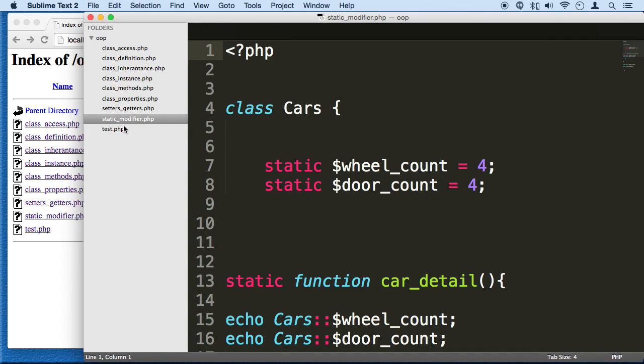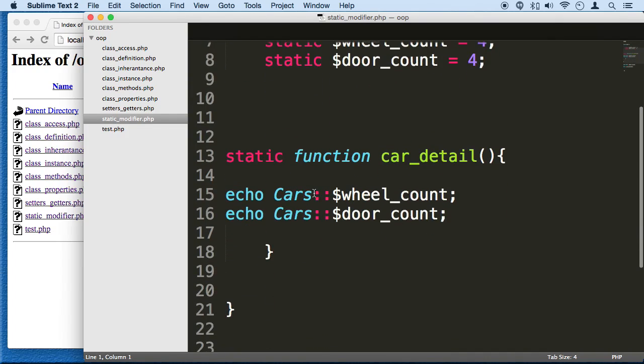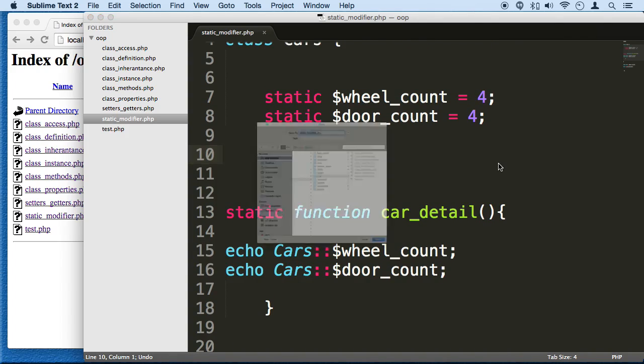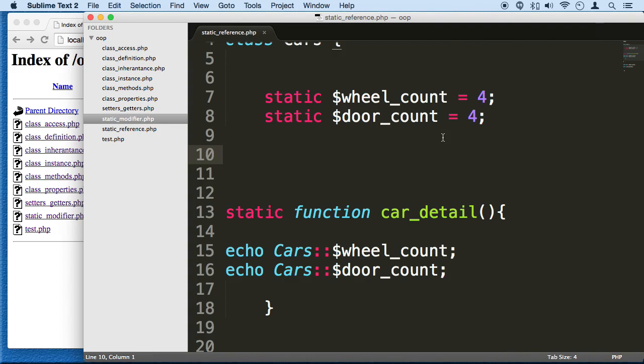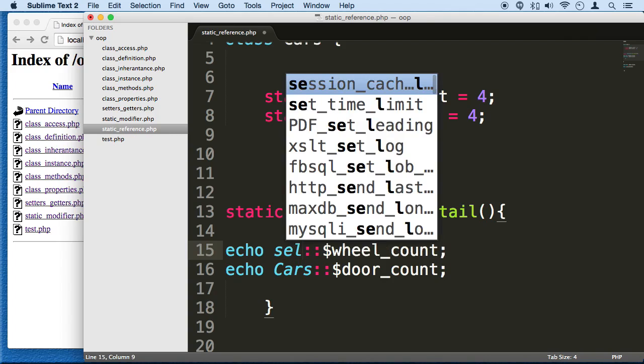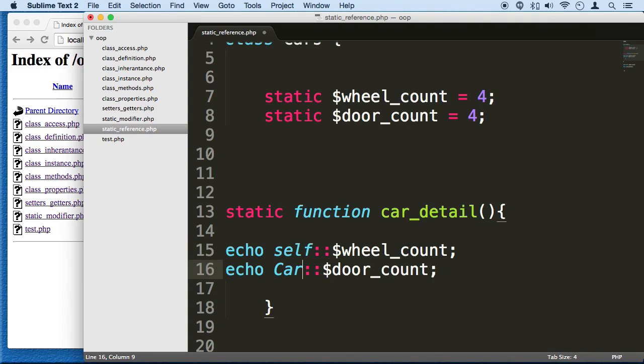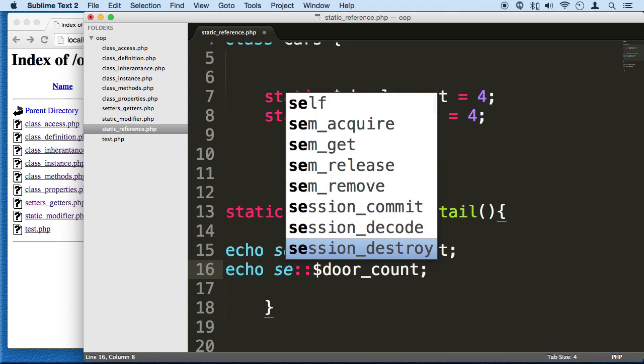Now, if you go back to static_modifier, you know that we had to use the name of the class in order to reference a static property, right? So let's do a save as on this document and show you how this is done. Static reference, there we go, .php. Perfect. So all we have to do is use the keyword self to reference this specific class.